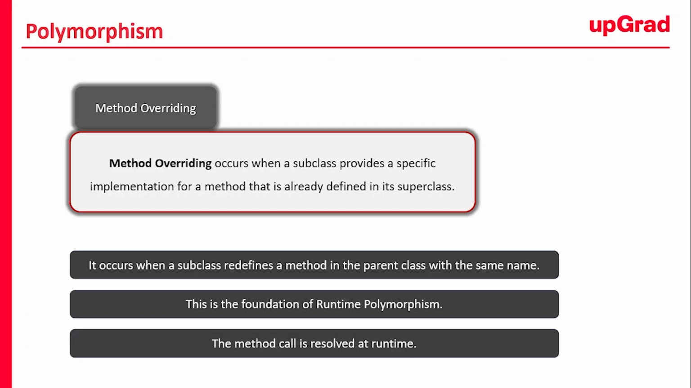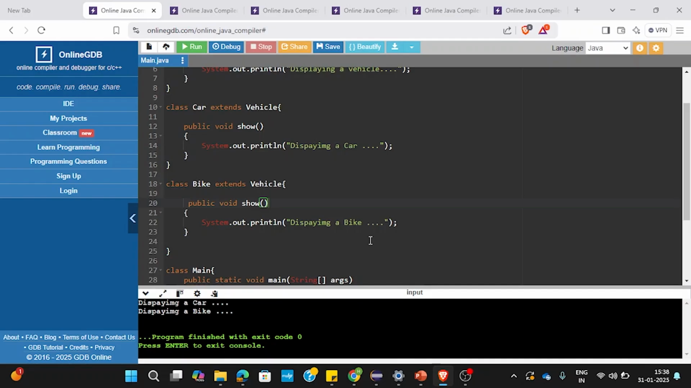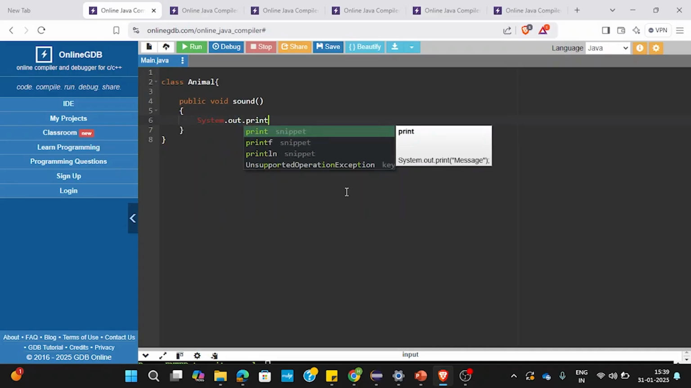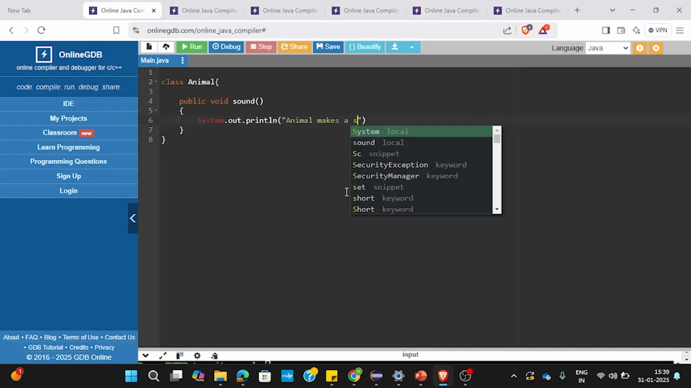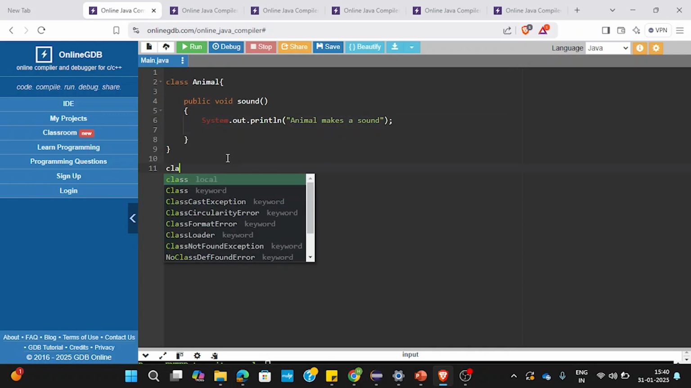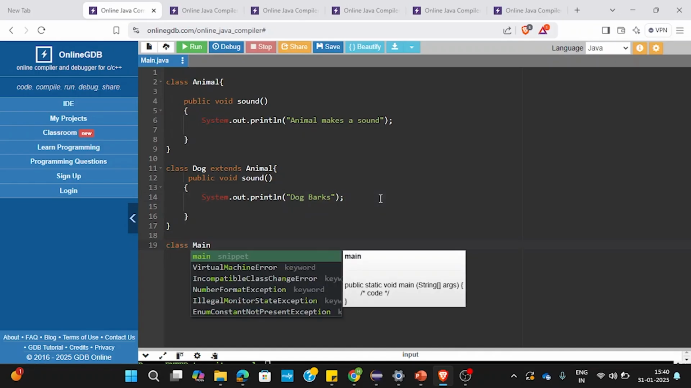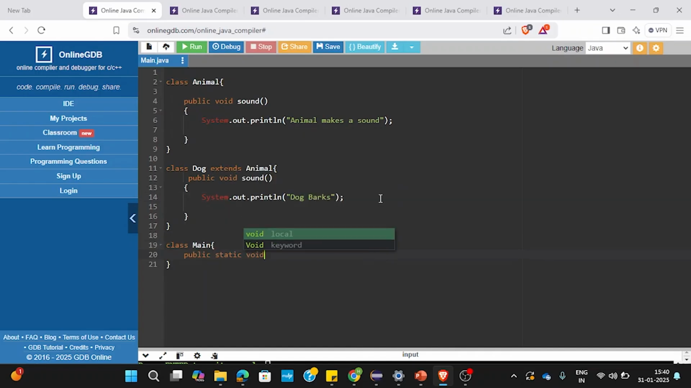All right. Now, let's have a look at its example. So here only we'll do the example of method overriding. All right. So class Animal is there. Now inside this one, we have made a method, void public sound. Now here we will be displaying a message, System.out.println, Animal makes a sound. All right. Now class Dog extends Animal. Now here again the same method, public void sound, Dog barks. Okay. Class Main, public static void main.